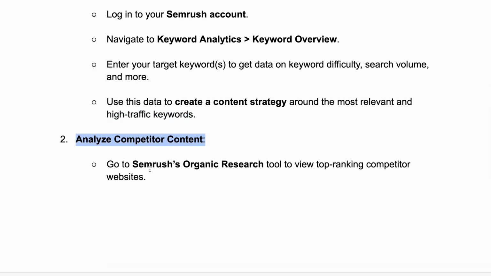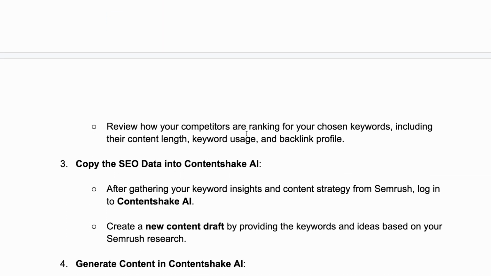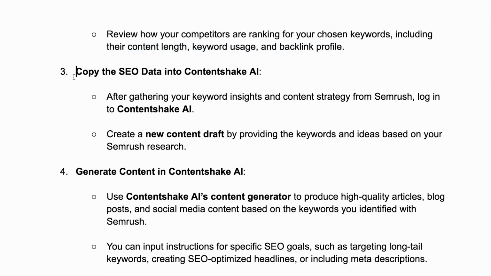Then analyze competitor content. Go to Semrush's organic research tool to view top ranking competitor websites. Then review how your competitors are ranking for chosen keywords, including their content length, keyword usage, and backlink profile. Then copy the SEO data into Contentshake AI.